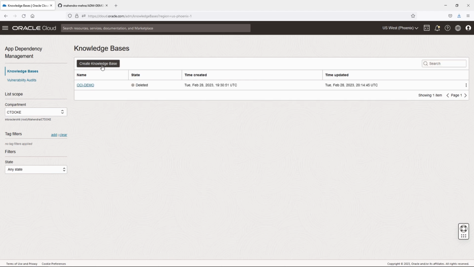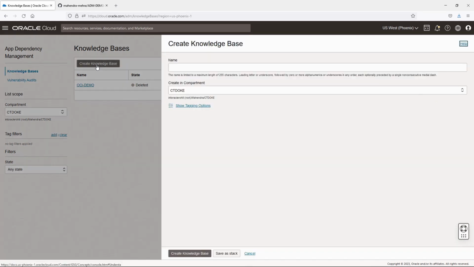Let's go ahead and create a knowledge base. Click on create knowledge base. Make sure you are in the right compartment. Let's click on create knowledge base. Give it a suitable name. Make sure you're creating the knowledge base in the right compartment. Click on create knowledge base.